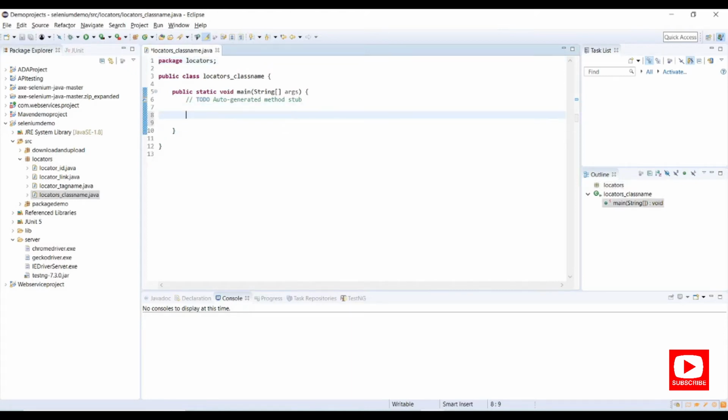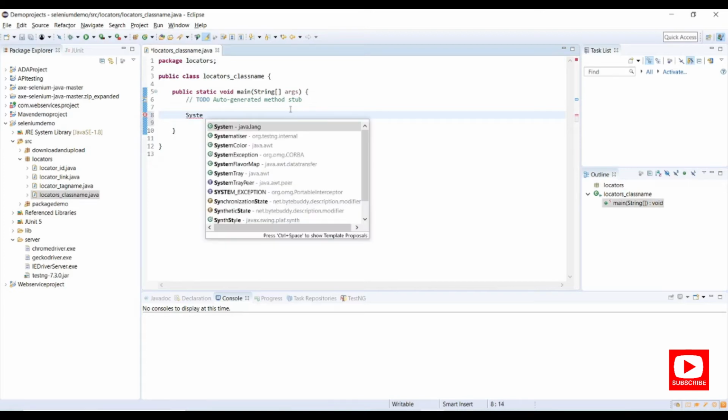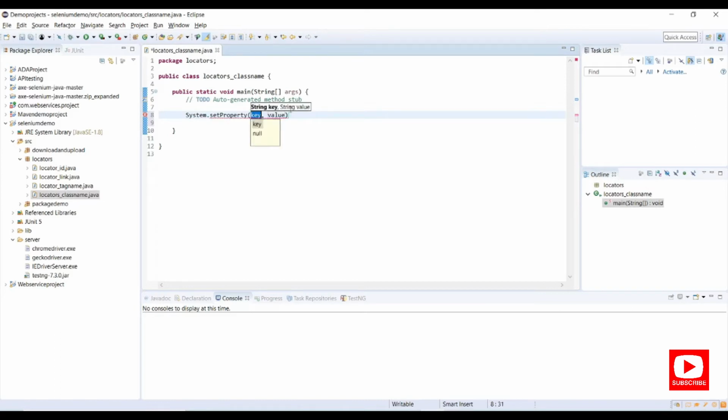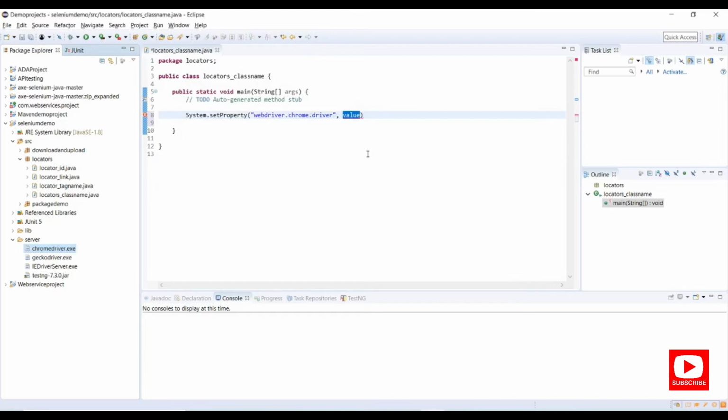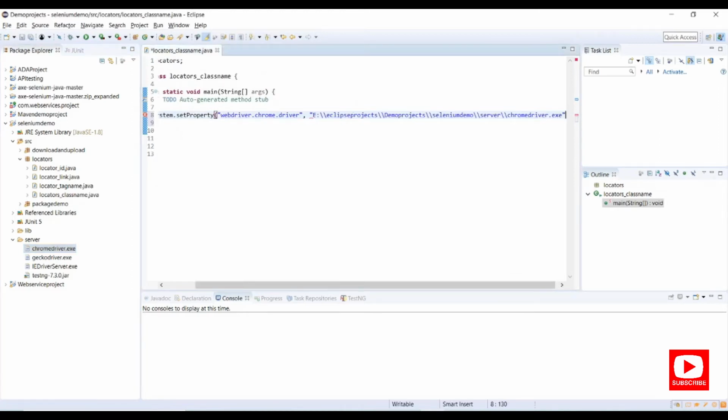Now we need to create the browser System.setProperty and the instantiation for the Chrome browser. So for that, System.setProperty, with the property name as webdriver.chrome.driver, and the value as the Chrome driver location. Under the Selenium demo project, we have created a server location where we stored all our exe files, like the drivers. For the Chrome driver, right click and go to properties, and provide this entire location under value.